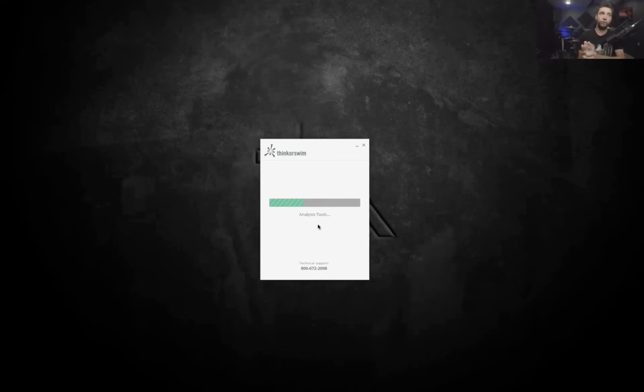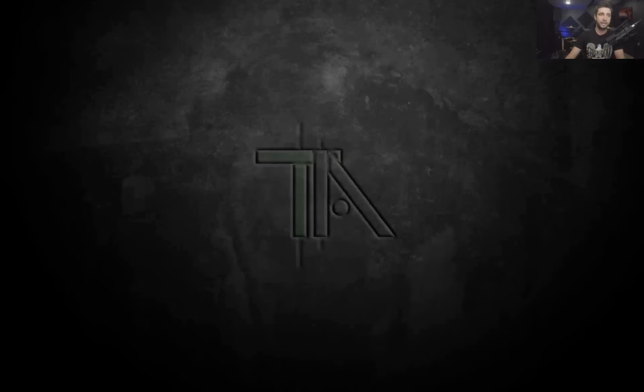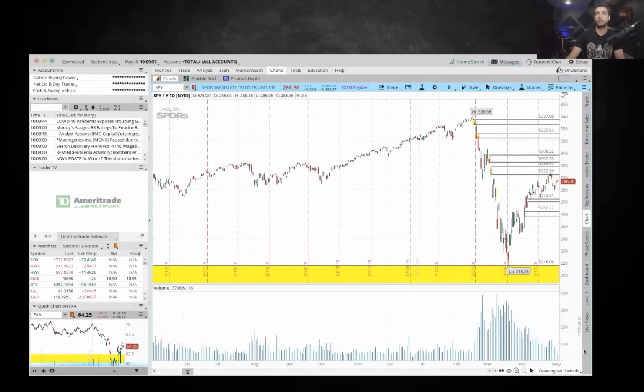Now, the cool thing about setting it back to factory default is that if you've saved any chart settings or any grids or anything like that, those are all saved on the thinkorswim cloud and in your preferences, okay? So let me move my thinkorswim platform to this main window, okay?